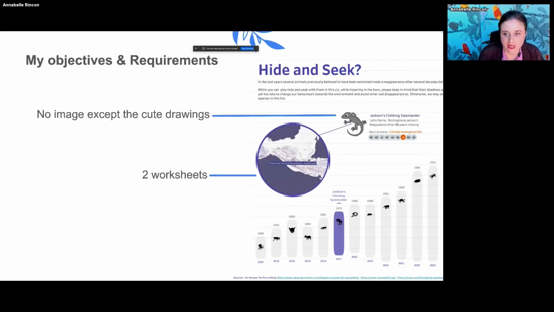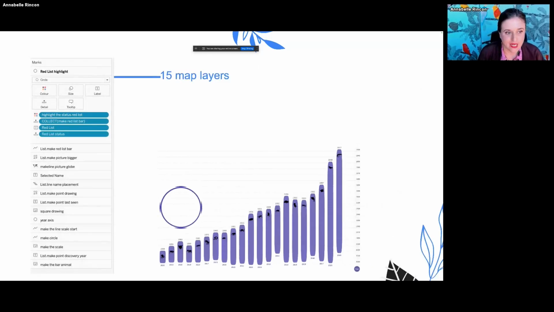Okay, so here I don't use any image except the cute drawing. I say cute because I have done it myself, so I can compliment myself from time to time. And I use two worksheets. Like I said, one for the map and the rest for all the map layers. What I want to go through is the 15 map layers. So this visualization uses 15 map layers. Every element is a map layer, like this circle to outline the map, the disappearance and reappearance dates, the little axis, everything.